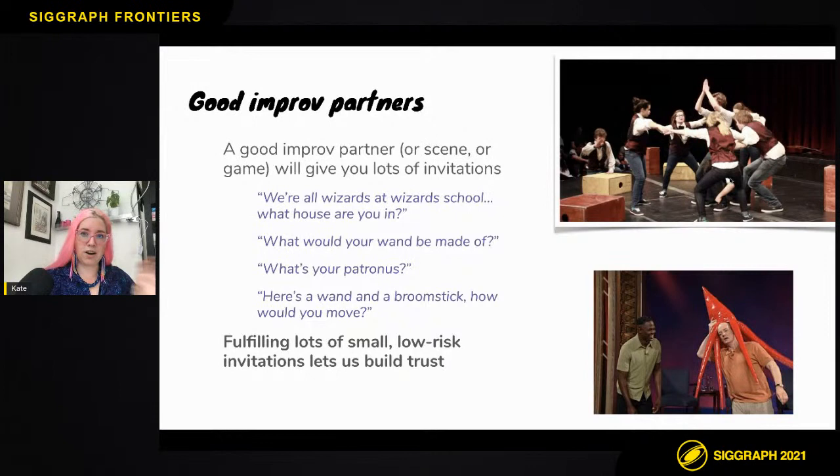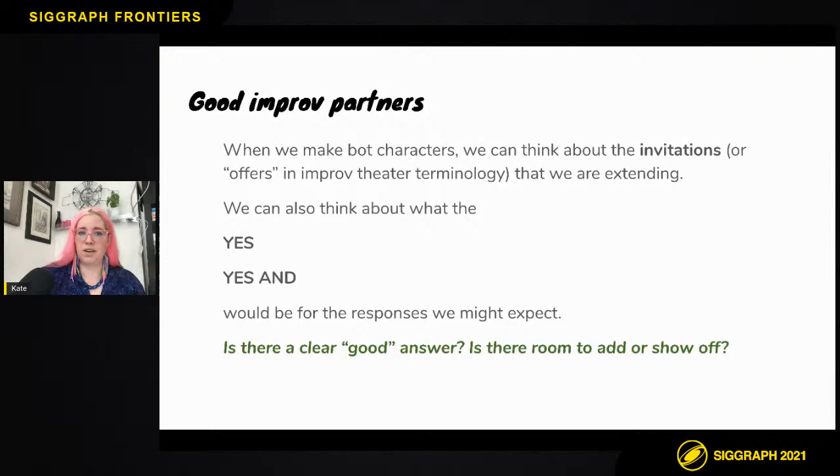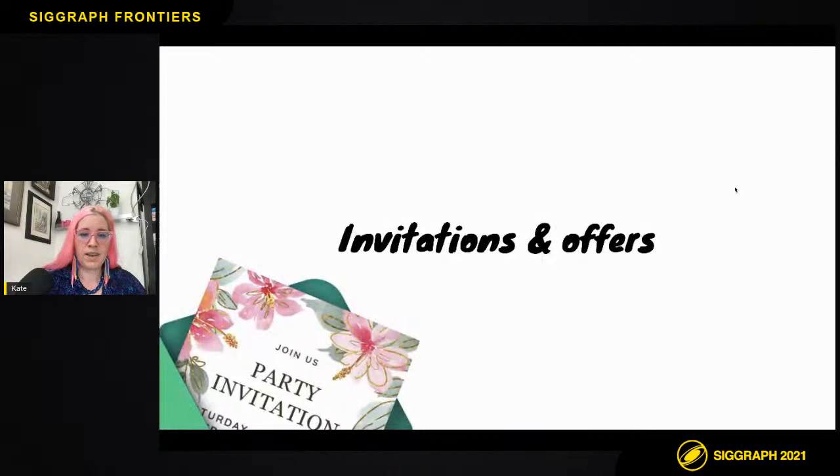But with any kind of improv partner, as you're doing a lot of these small, low risk invitations, you build trust with that world or that partner or that scene. So when we think about bot characters, we can think about the invitations that they are extending. And I should start speaking a little faster now. We can also think about what the yes and yes ands would be. Is there a clear good answer? Is there room to add or show off? So yeah, invitations and offers.